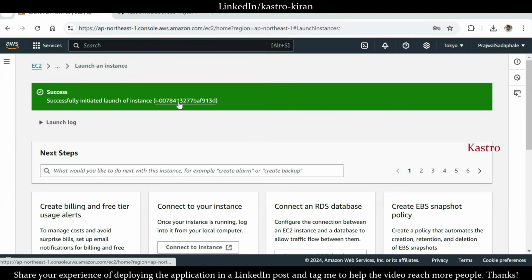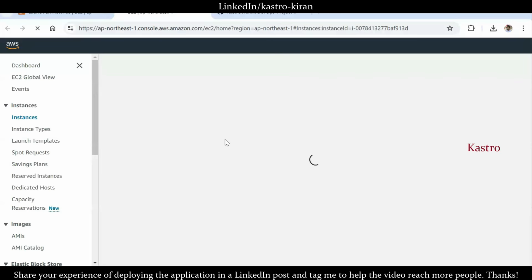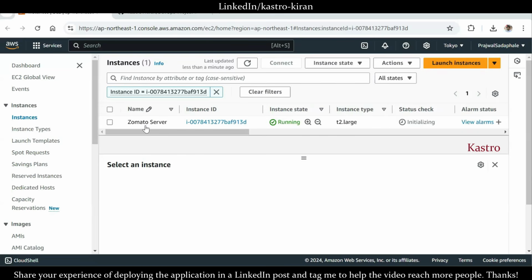So let me click on instance ID so that we can see the public IP address of the instance. And by using the public IP address and the PEM file, we are going to connect to the EC2 instance. So this is the server that we have launched, which is the Zomato server. And you can see the instance is currently in the running state also.